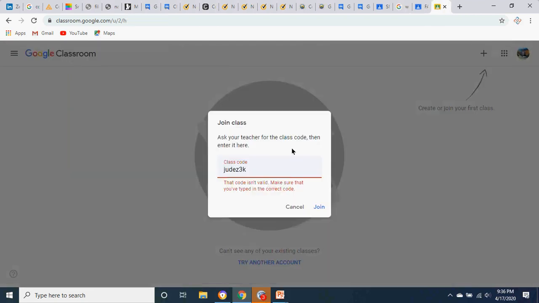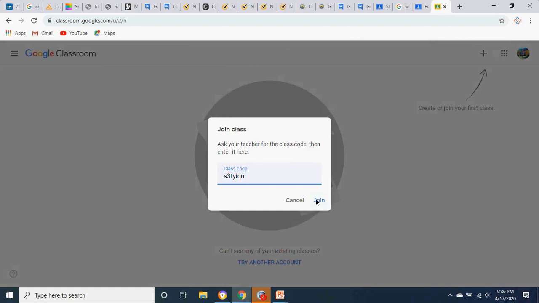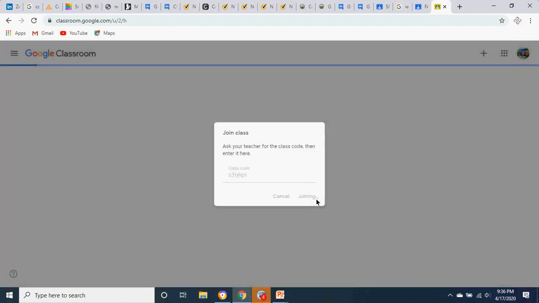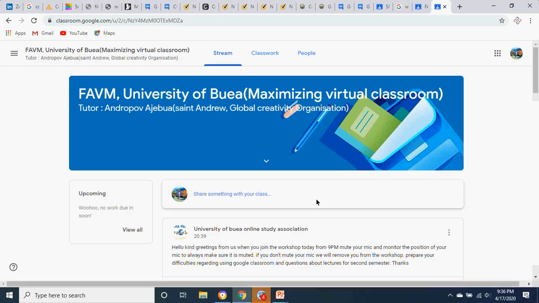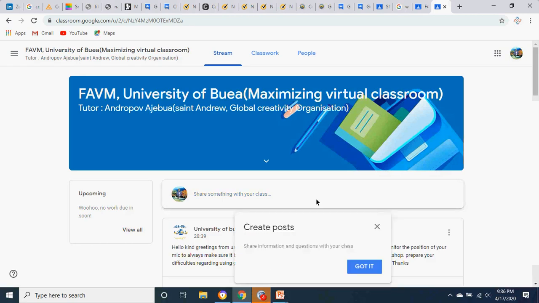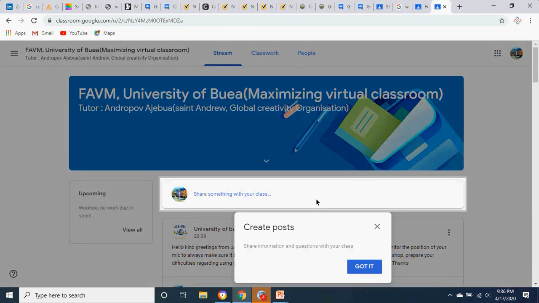Copy the code and I go here now, I paste it here. So I join. Since that one is not full, I'm going to be added to that class based on your internet connection strength. Okay, I've been added now to that class. So once you try joining a class and they show you information that there is an error, the first thing that should come in your head is that maybe that class is full already, or you actually had the wrong code to enter the class.